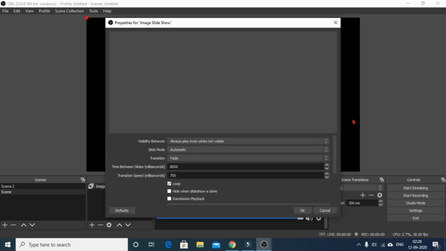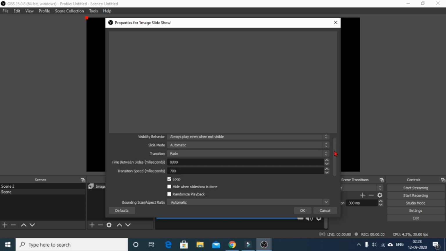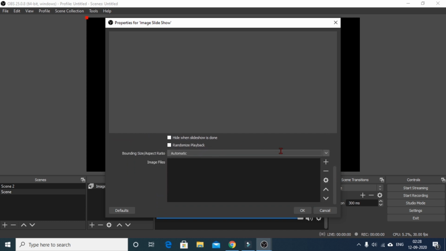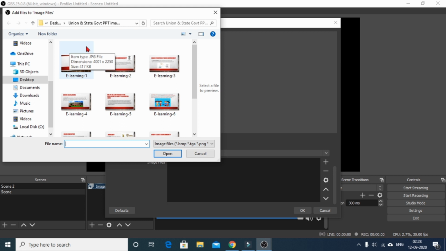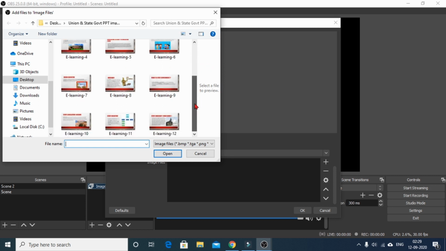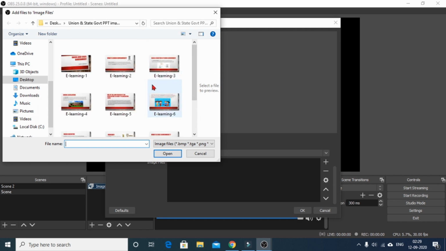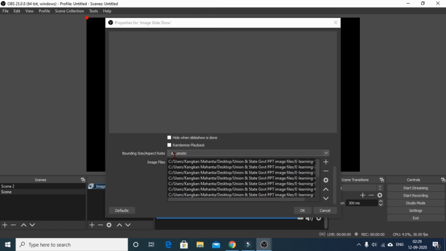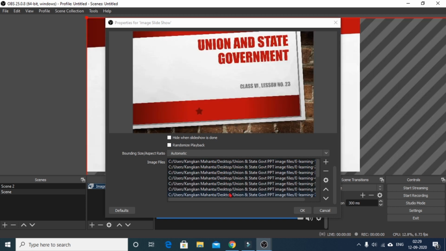Click on OK, and here on this dialog box, if you scroll down, you will see this plus option. You have to click on here and then you will get two options: to add files and to add directory. We have to add files, which will lead you to the destination where your PowerPoint files are saved in image format. So here I have got 12 slides, that is 12 slides in image format. I select all of them and then click on open, and all the slides are added to the screen.